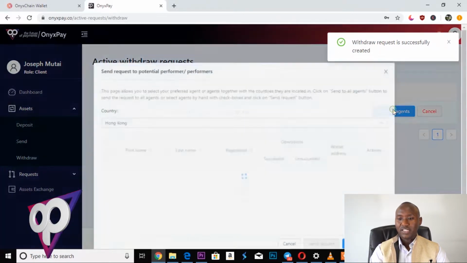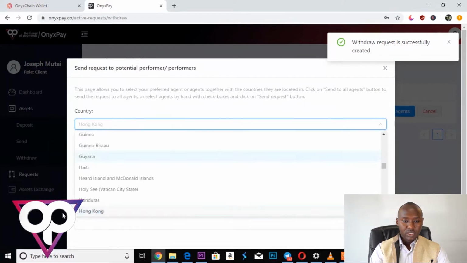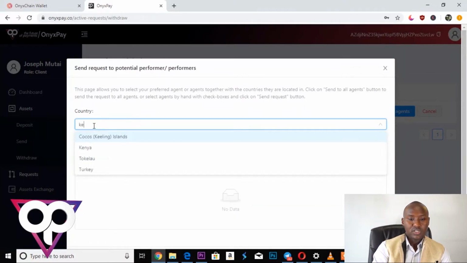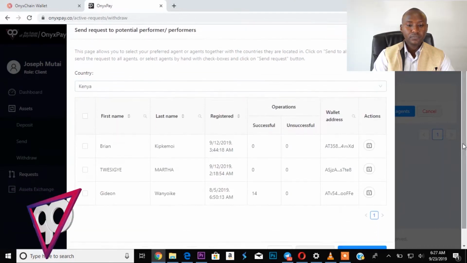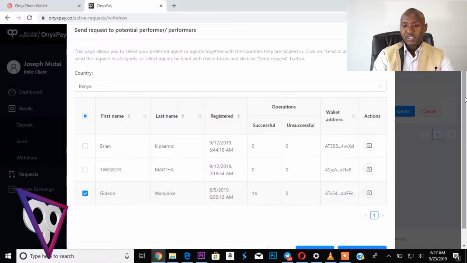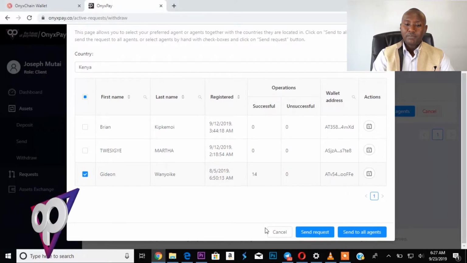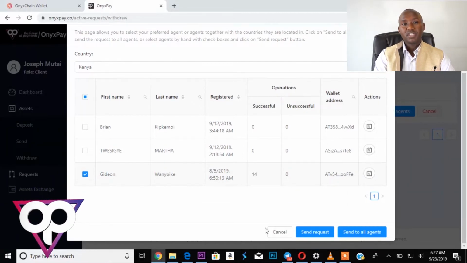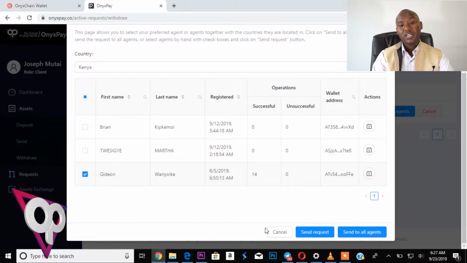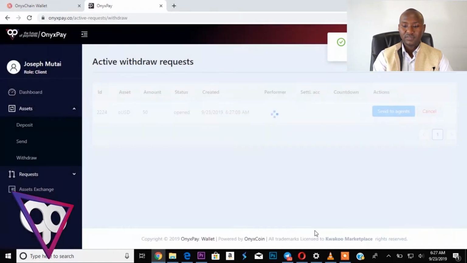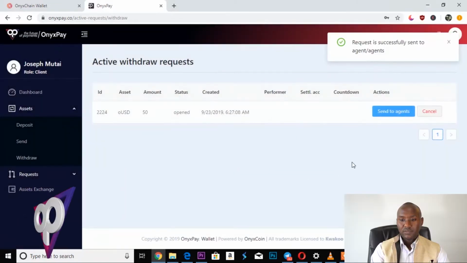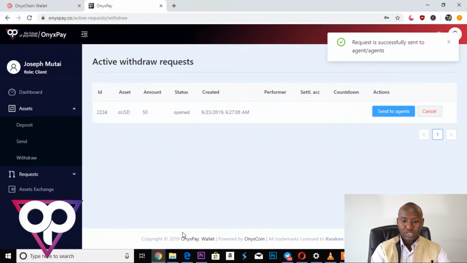So you have to send this to agents. I'll come here, choose a country of the agent. I choose this agent here. Then remember, when you're doing a withdraw request, you can actually either send the request to all agents or send to a specific agent. So in this case, I send to a specific agent. Okay. Request is successfully sent to agents.